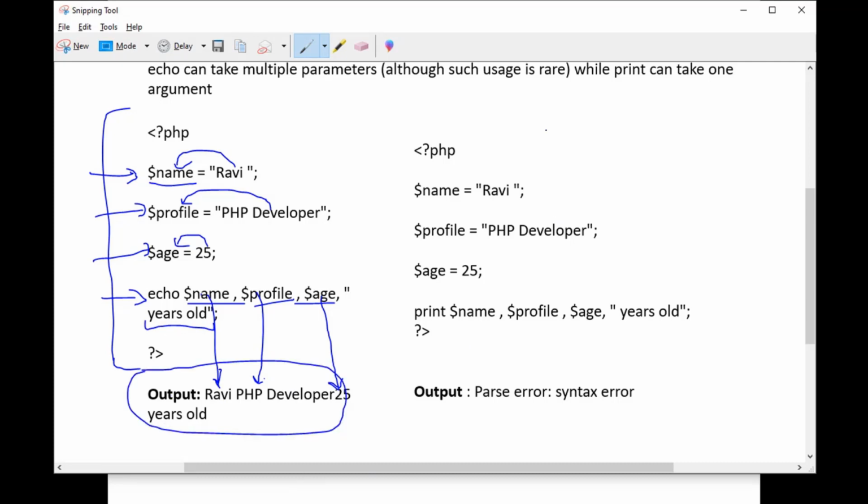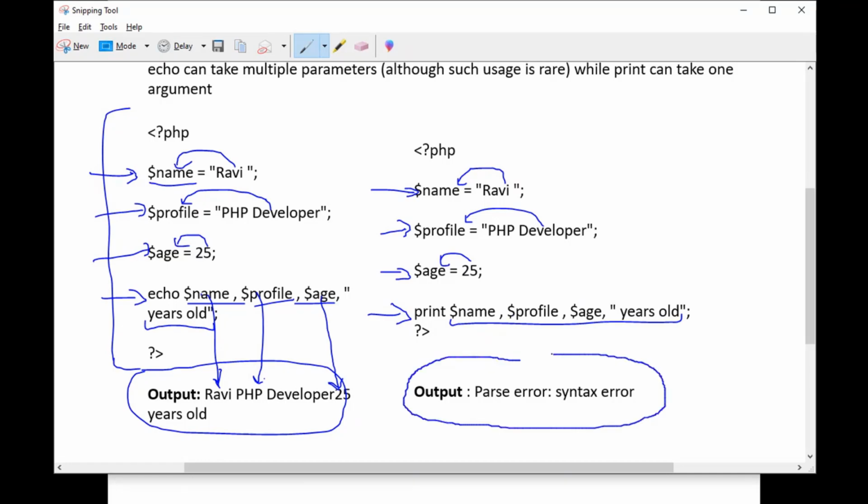Whereas if we use the print statement, we have declared the variable name the same way, Ravi is stored. We have declared a variable profile, the same PHP developer is stored. We have a variable age, the same value 25 is stored. And if we use print and pass all three arguments along with the string "years old", we will get an error over here, because print can take only a single argument, and here we are passing more than one argument.